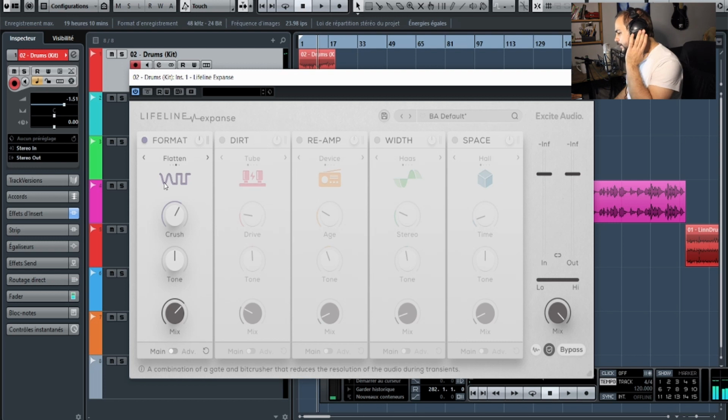So flatten actually uses bit reduction as well as a gate. And you've got a tone control that, to me, acts a bit like a tilt EQ, because it does enhance some part of the spectrum. It doesn't just remove some of the higher or lower frequencies. It does enhance the signal as well.